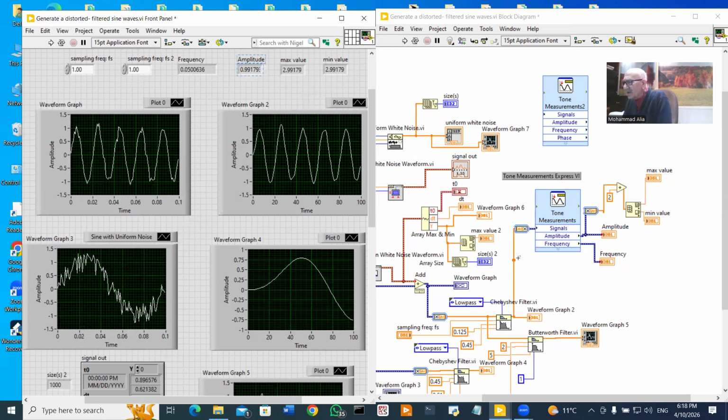This is the output of the Chebyshev filter. This is the output here. Here, look how the output is about 1. The average value is about 1, which is shown here. The frequency is also taken for the period.